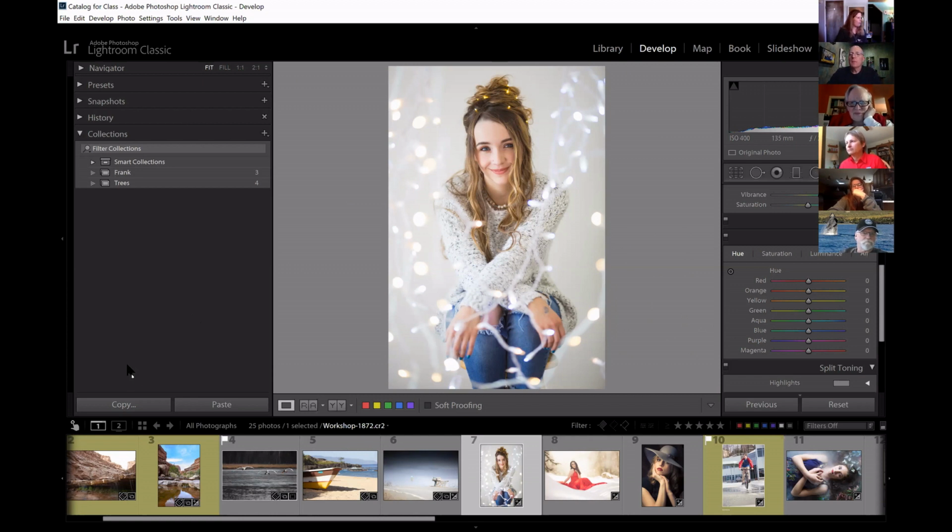Okay, any questions about anything in the right or left panel here in the develop module? All right, so what we're going to talk about next is how we get what we've done out of Photoshop.